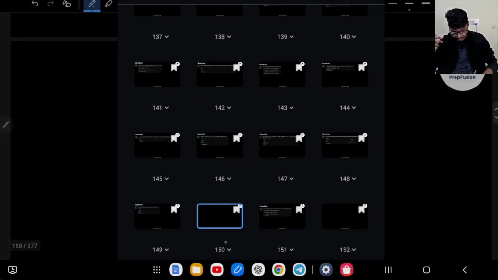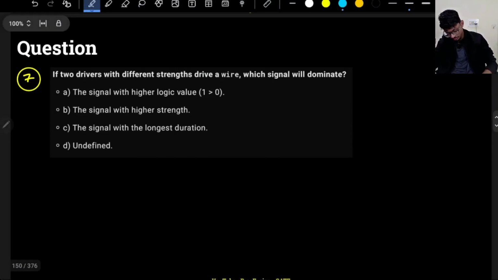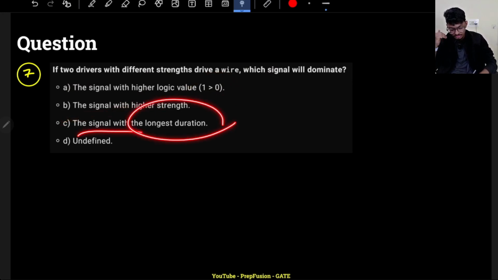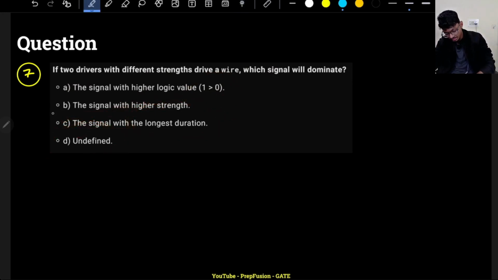Again, I have an extra slide. So this question: if two drivers with different strengths drive a wire, which signal will dominate? The signal with higher logic level, 1 greater than 0? Like, if it is at high logic level, will it dominate? The signal with higher strength, the signal with longest duration, undefined? It will be the signal with the higher strength. Very simple thing that we are studying in today's lecture only.